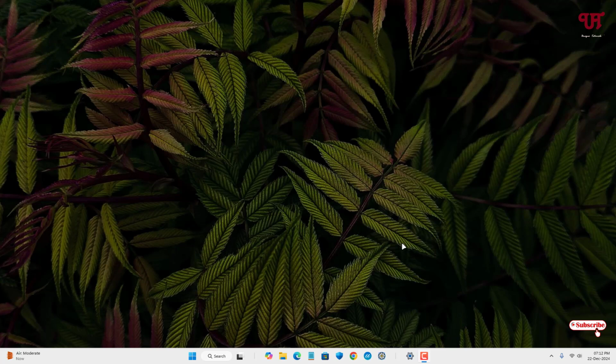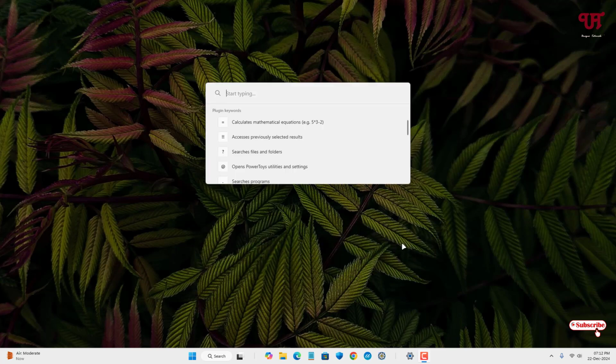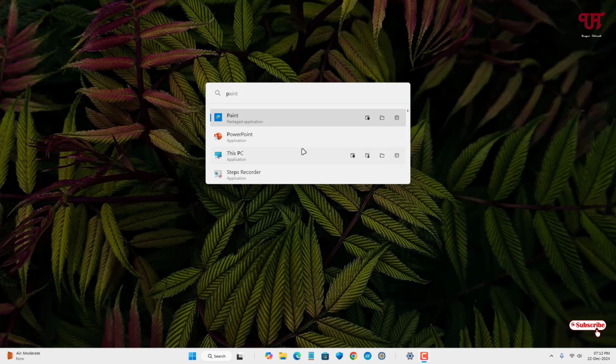So now on your computer keyboard just press Alt plus Space. So now you can see here a search bar appearing in the center of the screen, as you can see. So you can type anything. Say I will just type P. So it will show the names of the software or applications with the name P.